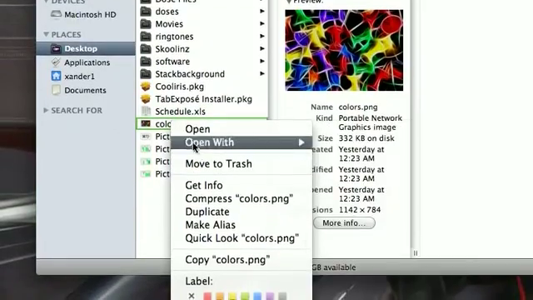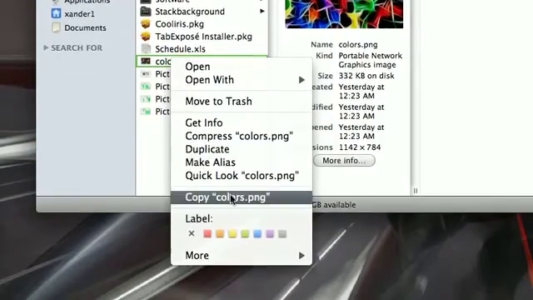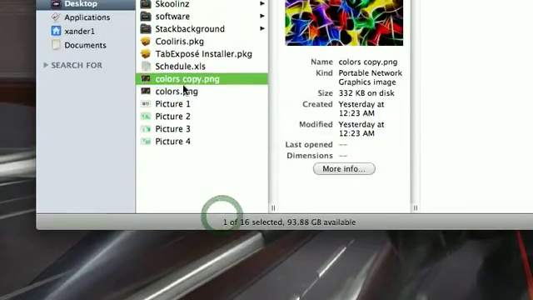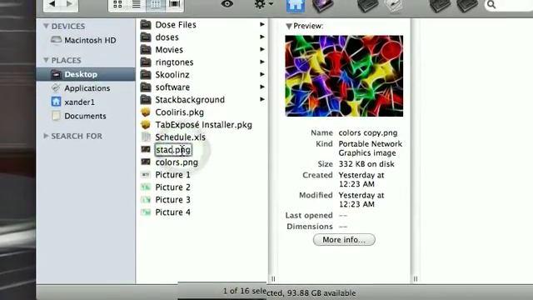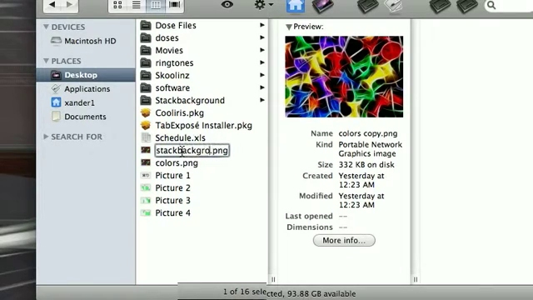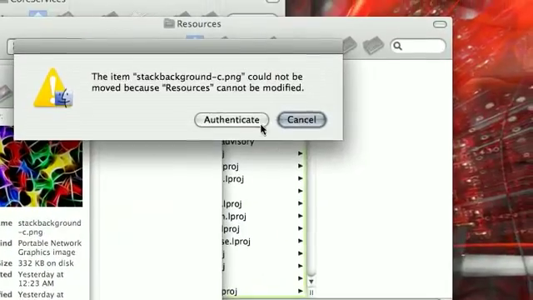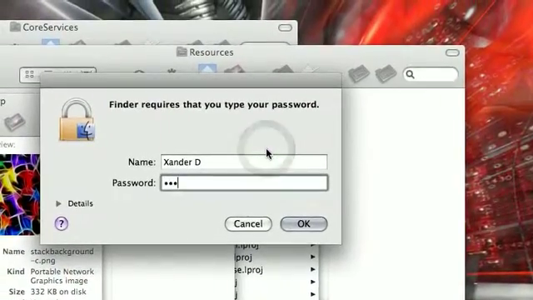I'm going to copy this file. So I'll make a copy of it. Paste it, and you want to change the name of it to stackbackground-c. And then you'll move it over into that resources folder. Authenticate again.